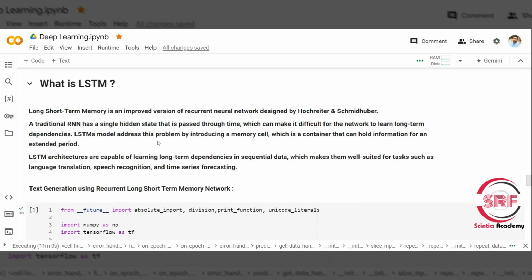So, what is LSTM? LSTM stands for long short-term memory network, a special type of recurrent neural network that can learn long-term dependencies in data. Unlike regular RNNs, LSTMs have a memory cell that allows them to remember information for longer periods of time. This makes them ideal for tasks like language translation, speech recognition, and time series forecasting.